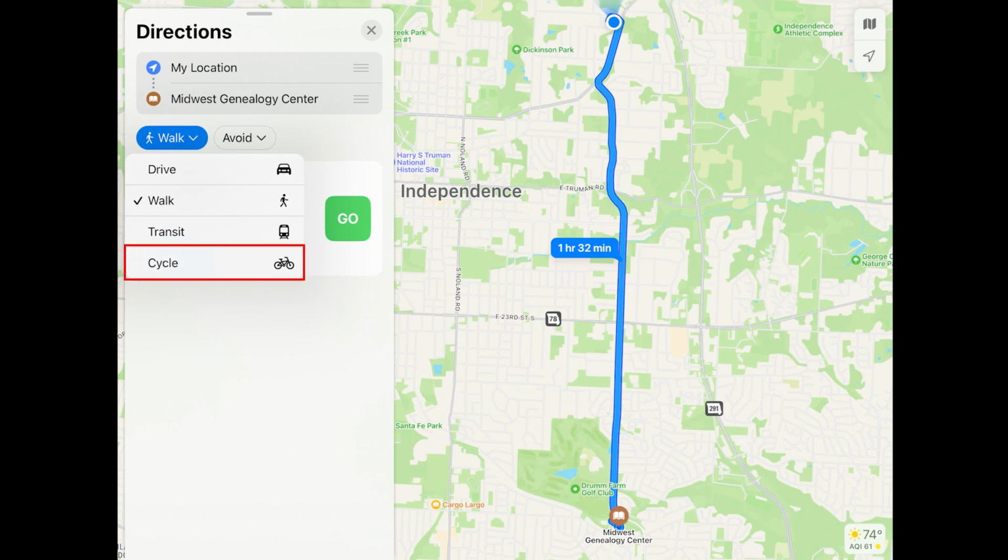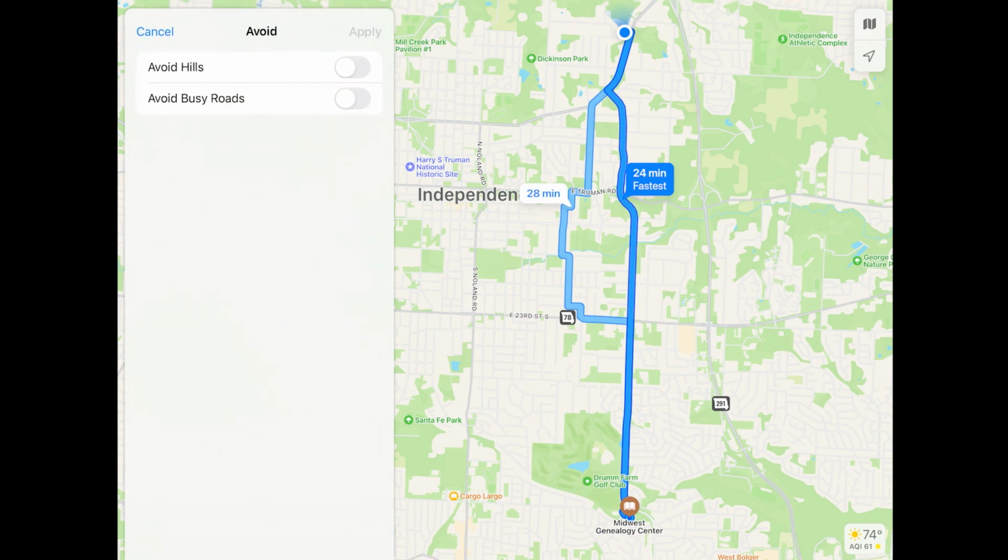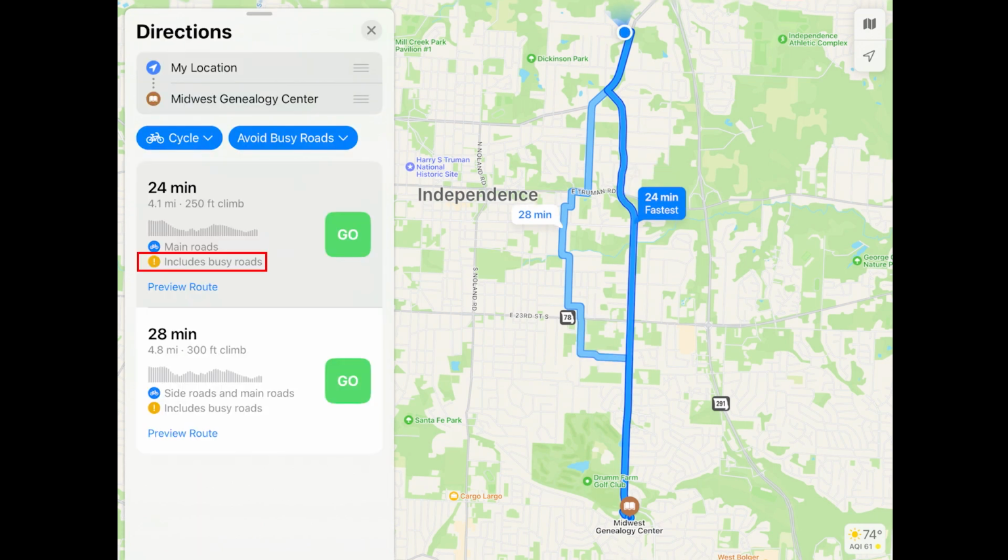Let's go ahead and take a look at cycling. This gives us a route estimate if we were riding our bike. It again gives us an idea of how long it will take. And for cycling, it lets us know that this route includes main roads. Not every route is going to be a great biking route. You can put in any 2 points and it will kind of let you know what to expect. Like with cars and walking, there are some things that we can avoid, such as hills and busy roads. And it lets us know that our route might still include those. It might not have a great suggestion for that.